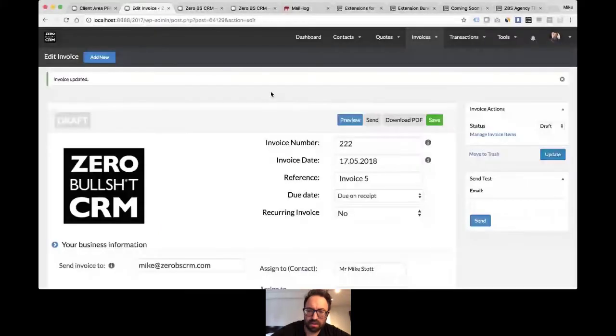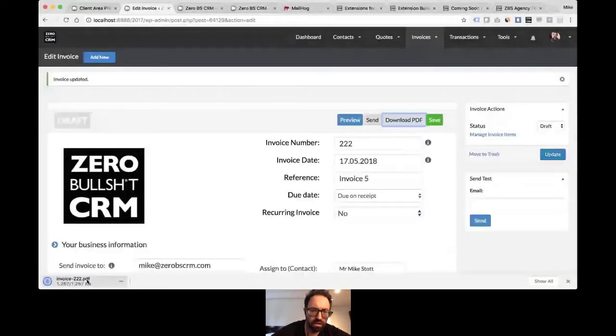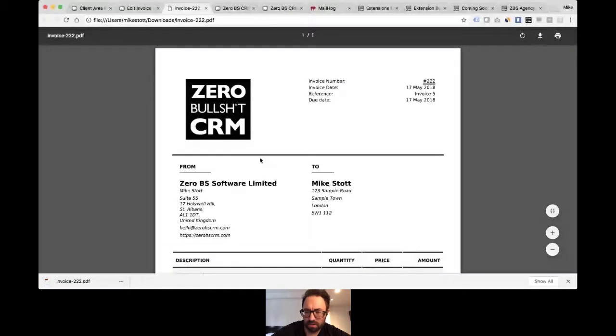We've got the download PDF, which is another option that's included in the core CRM. That will just give you a PDF version if you wanted to have it for your records. It gives you an alternate, a PDF of the invoice which you've just created.